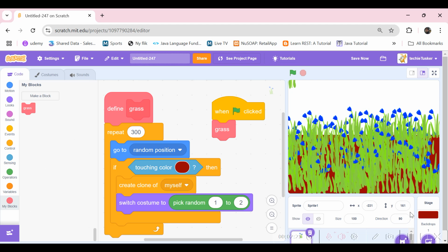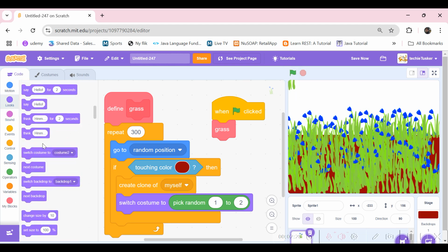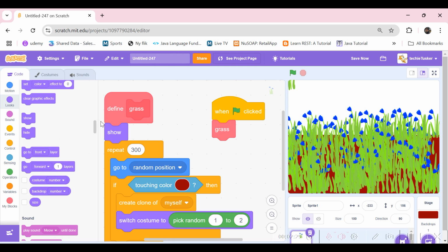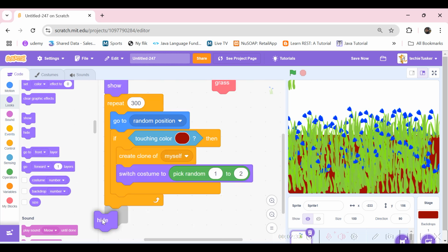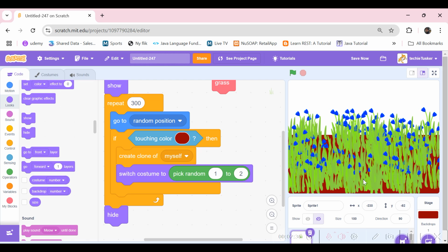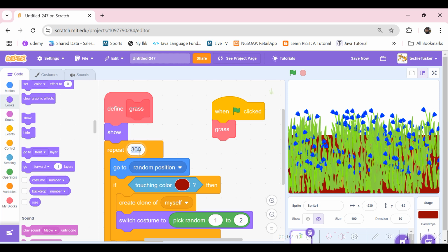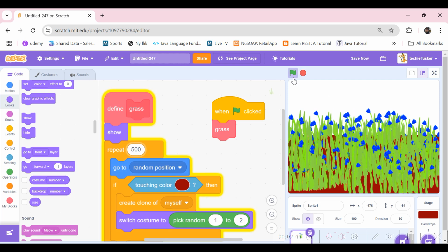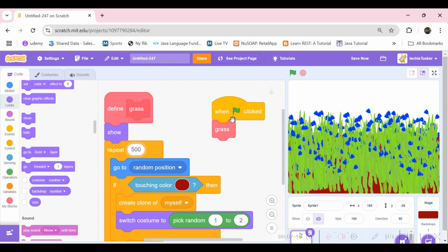Okay, now let's make them wave, and also the original sprite is still here. So what we can do is we can show in the beginning and hide at the end. So now only these plants are here. Now let's make them wave. I think I will increase this so more plants will be there. Yeah, okay.